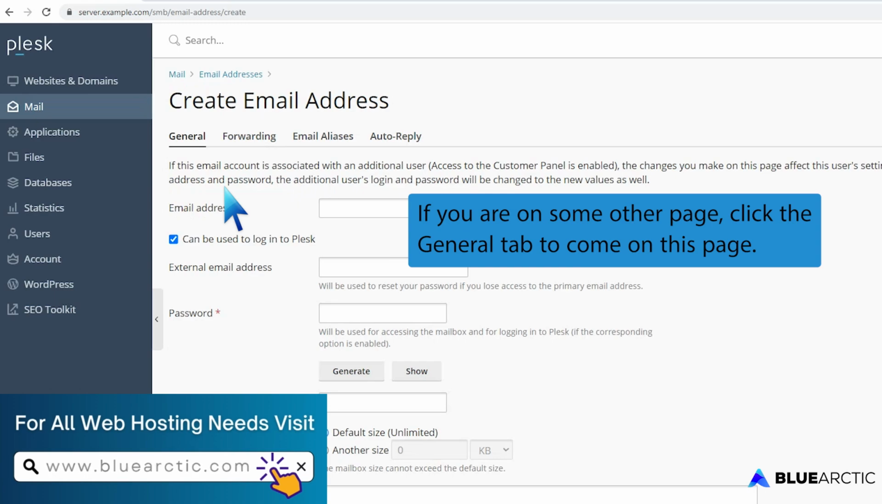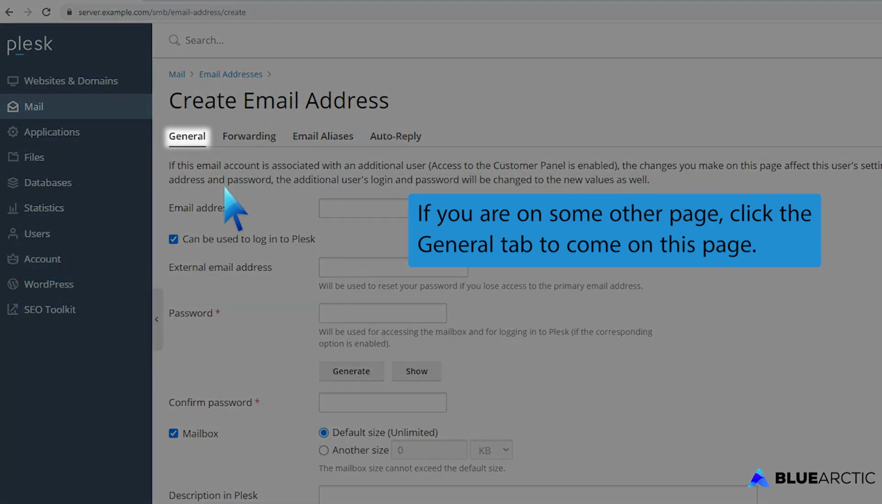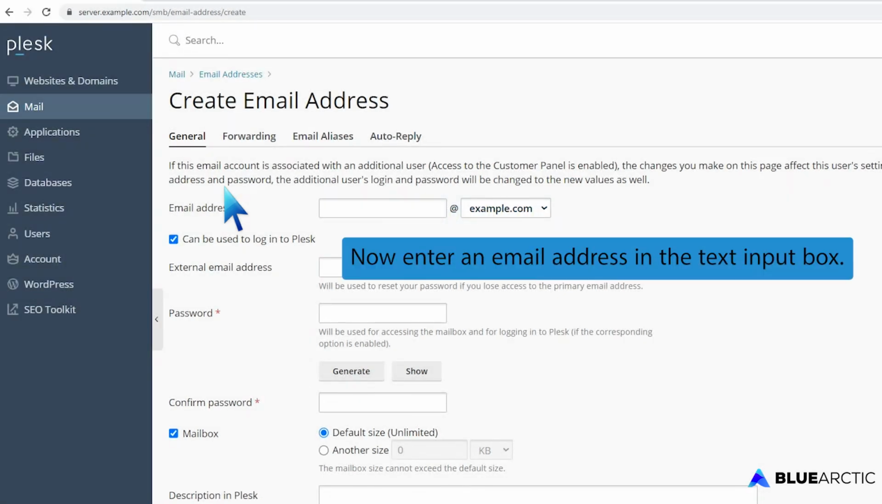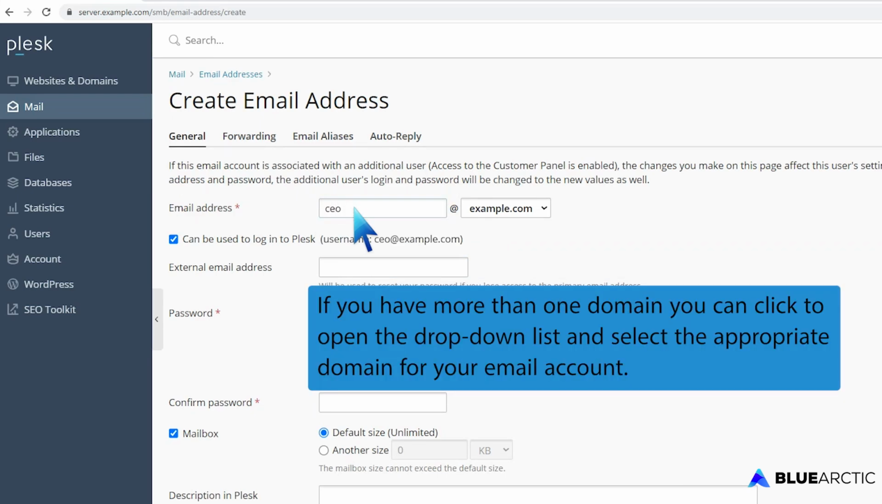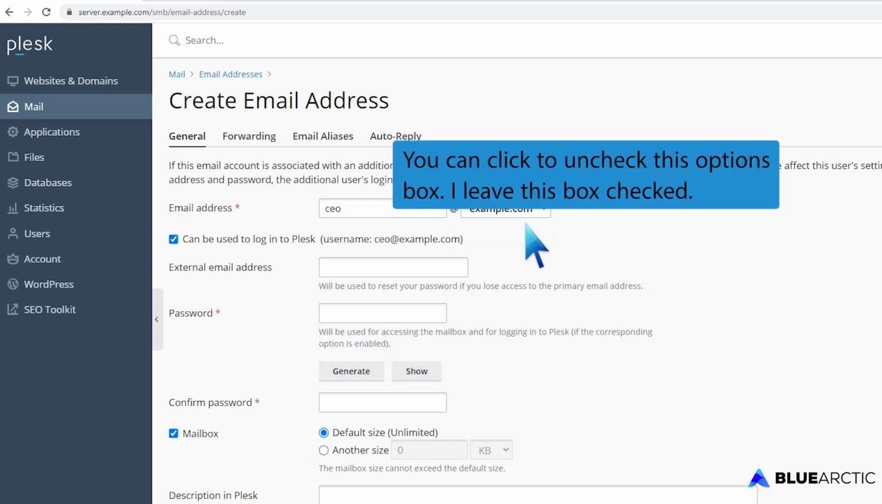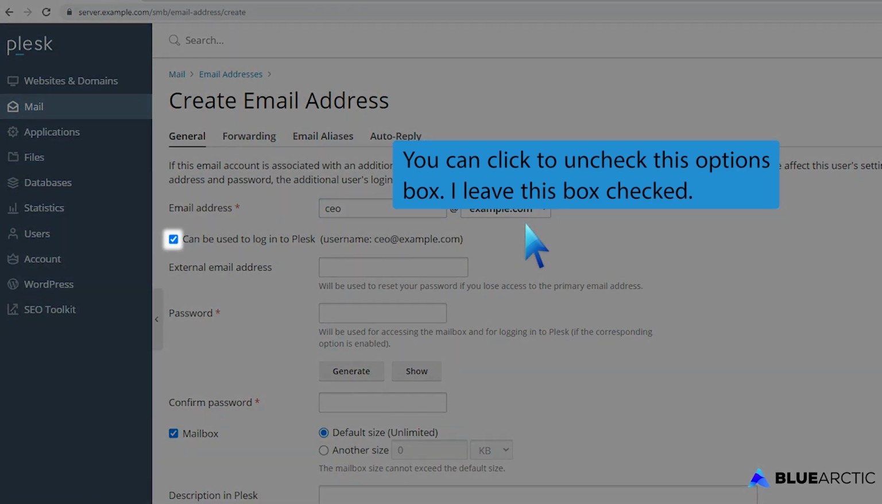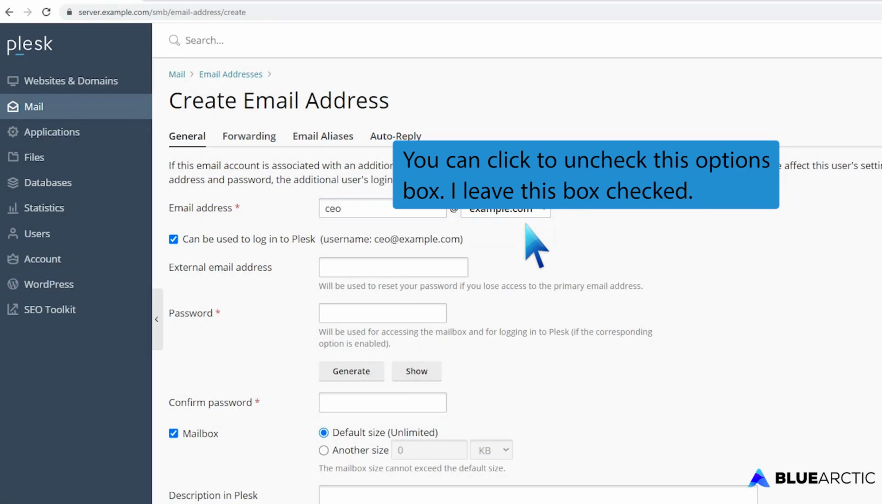If you are on some other page, click the General tab to come on this page. Now enter an email address in the text input box. If you have more than one domain, you can click to open the drop-down list and select the appropriate domain for your email account. You can click to uncheck this options box. I leave this box checked.